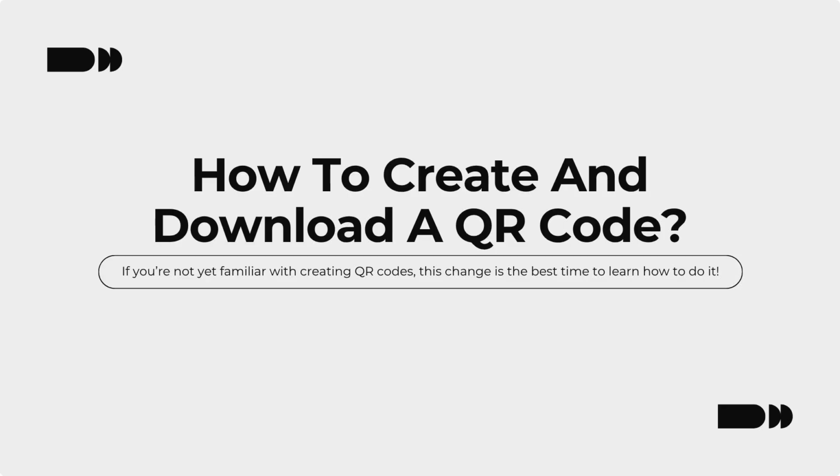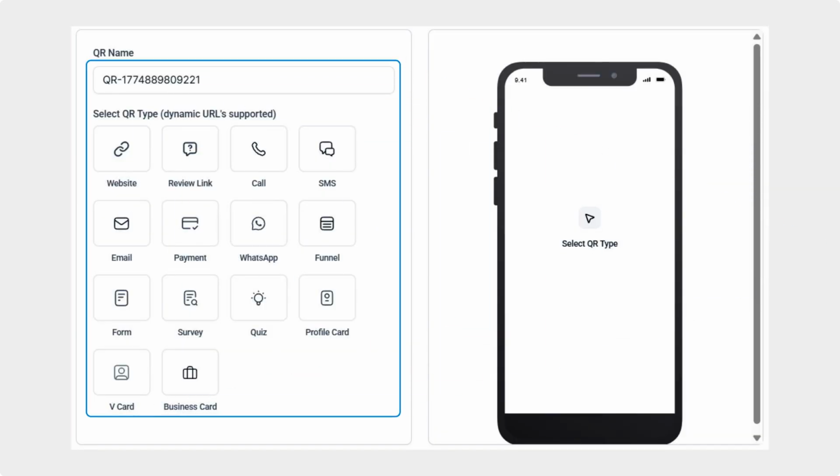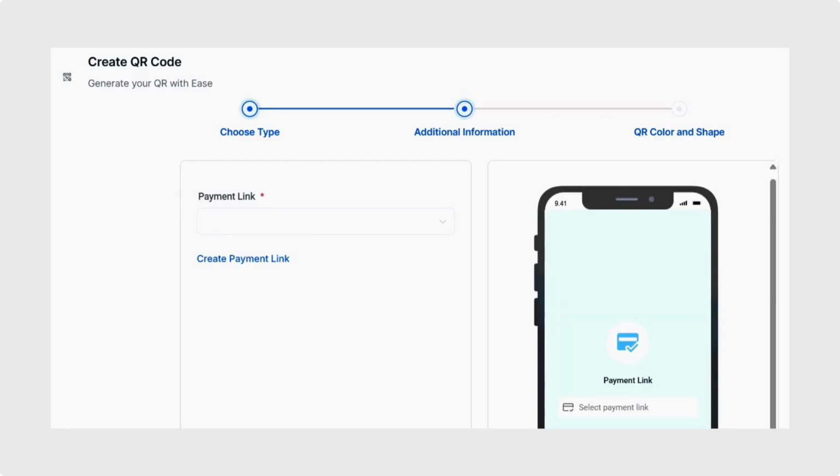to do it. Head to the QR Codes tab inside the Sites section and click the Create QR Code. Give your QR code a recognizable name and select what the QR opens to upon scanning, and click Next to proceed. Enter the additional information needed for your QR type.